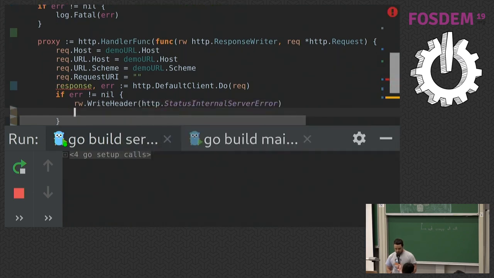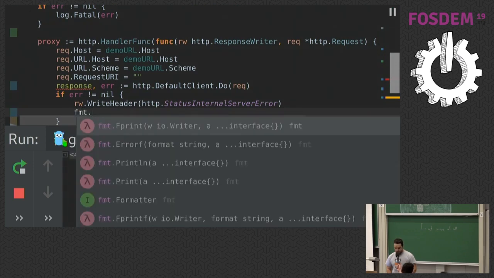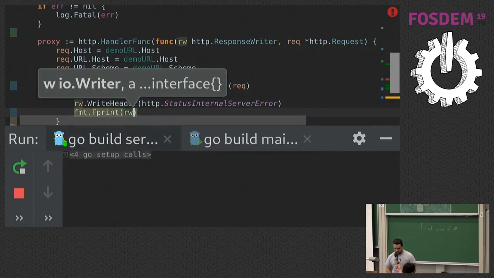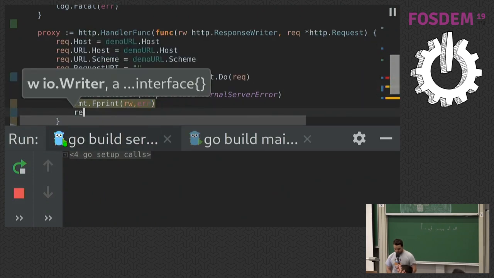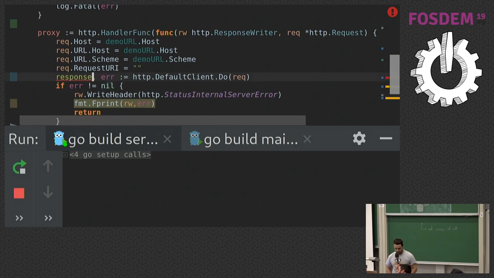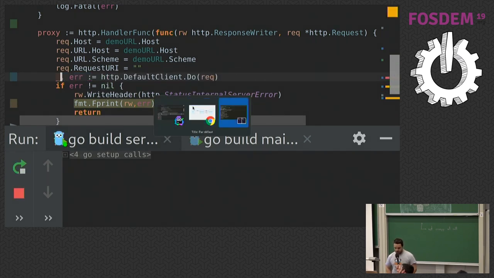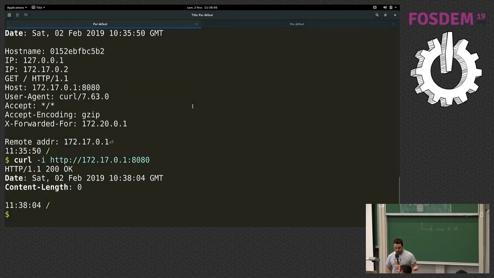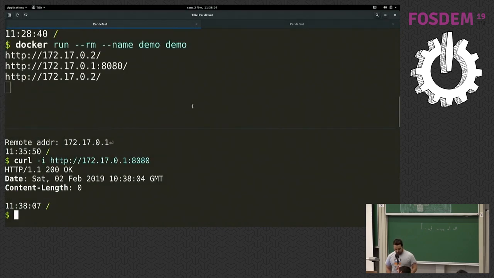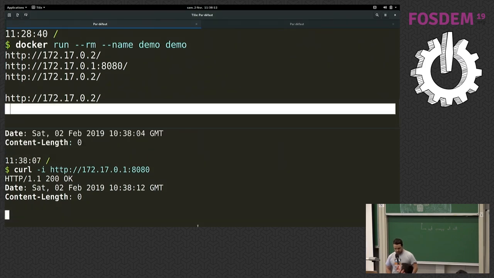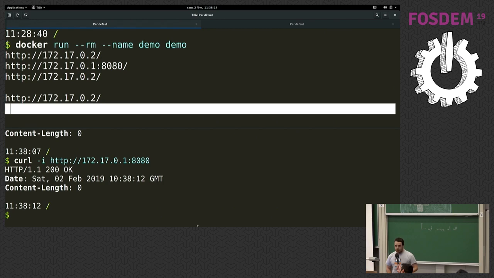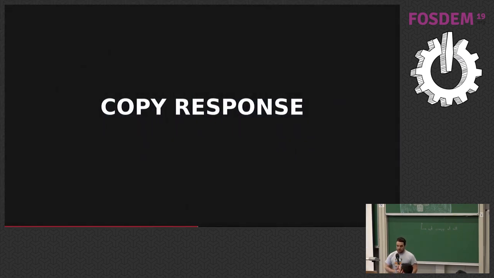OK, and we will just write the error in the body. OK, and we will return. I will just ignore this for the moment. I restore it, and then if I try to call my reverse proxy, you can see that my demo container receives a request. But I still have no content, because I need to copy the response.